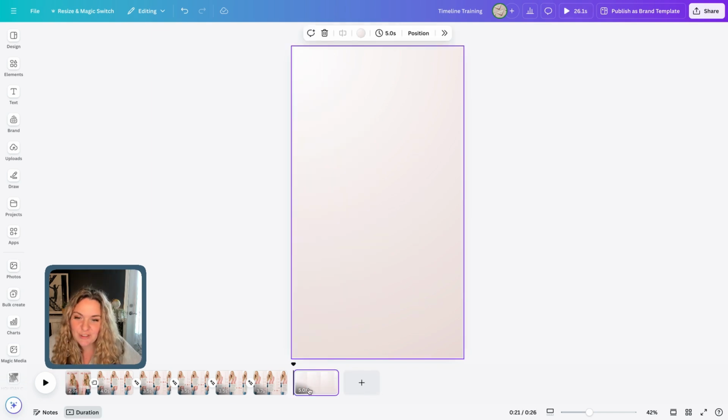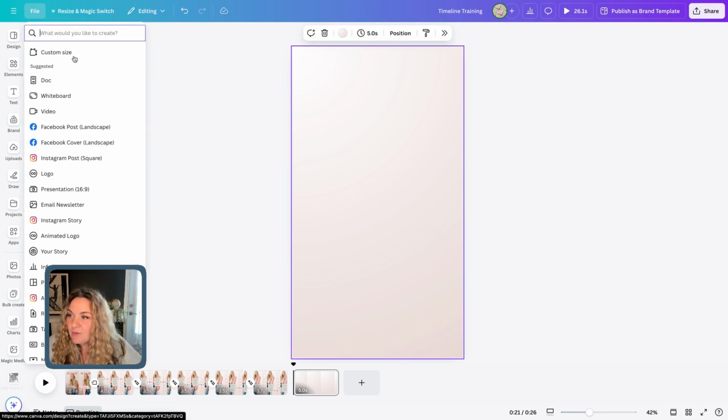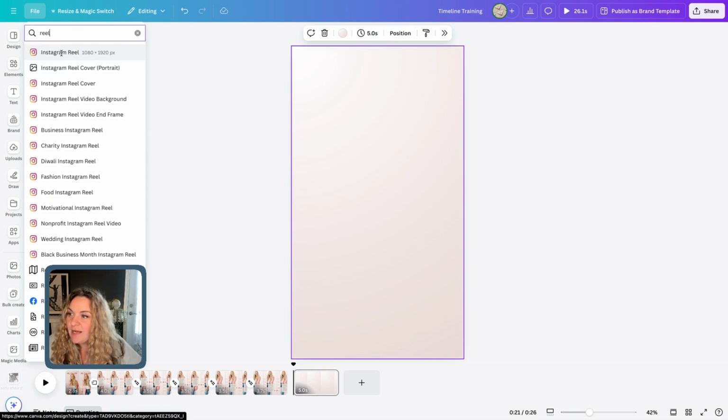So the first thing we're going to do is add a page, and of course, when you add your page, you won't have this gradient effect. And just to let you know, the sizing for this is a Reels sizing. So when you head to your home page and create design, you're going to select Reel, or you can just select it from File, drop down, create new design, and then type in Reel, and you'll have the sizing there.